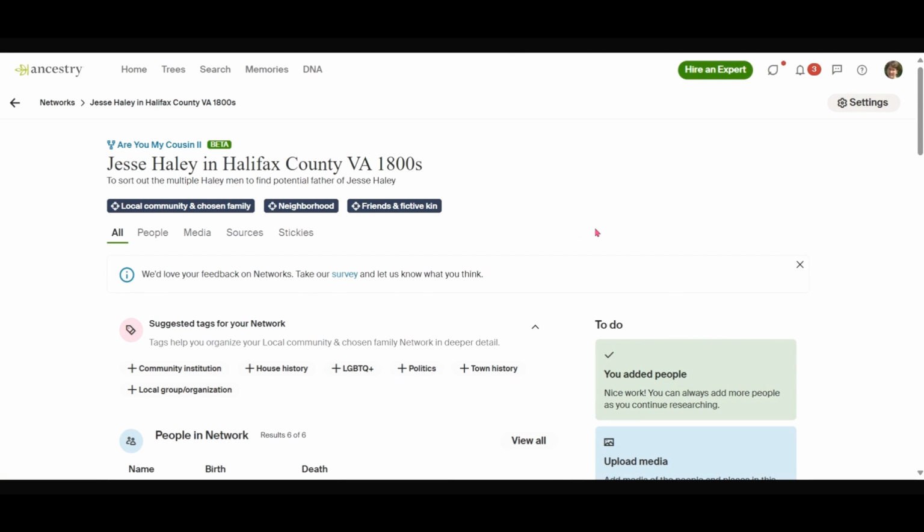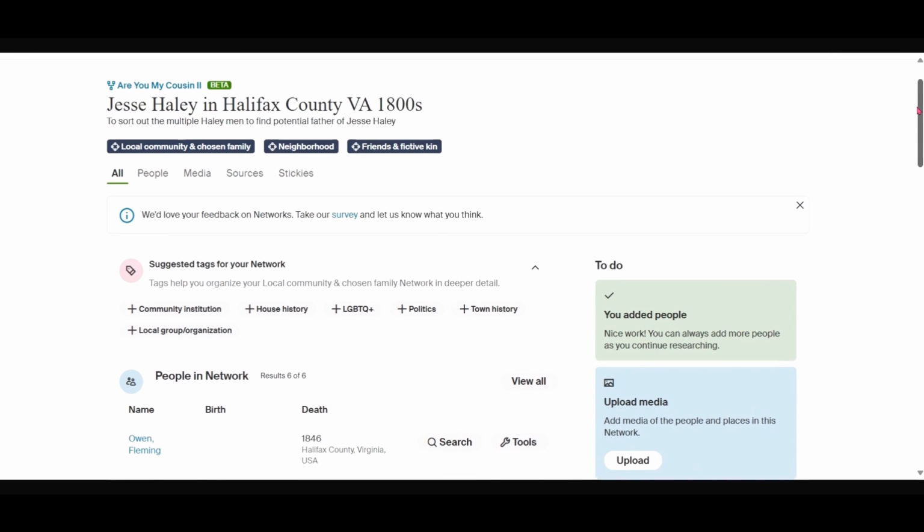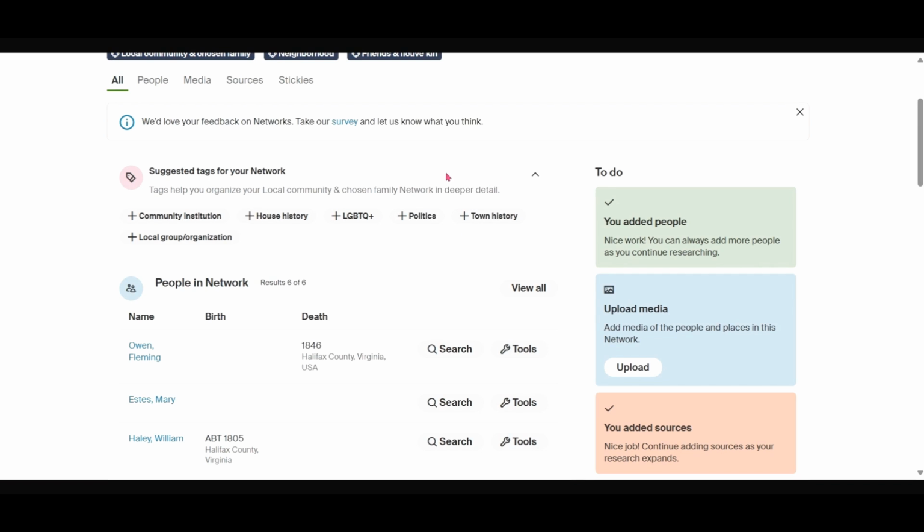And there are a few things you can notice probably right away. First of all, you can see I've actually added a few tags here. So it does tell me that it's under the local community and chosen family tag. I tagged it as neighborhood as well as friends and fictive kin. So I have these tags up here. I can know immediately who I'm looking at and what it is, what types of information I need to find out about him. You can add your tags right here.